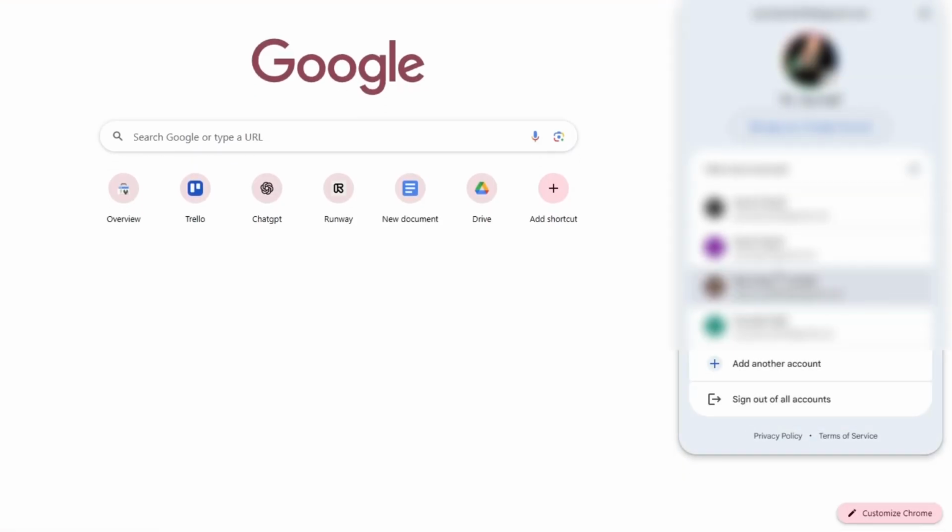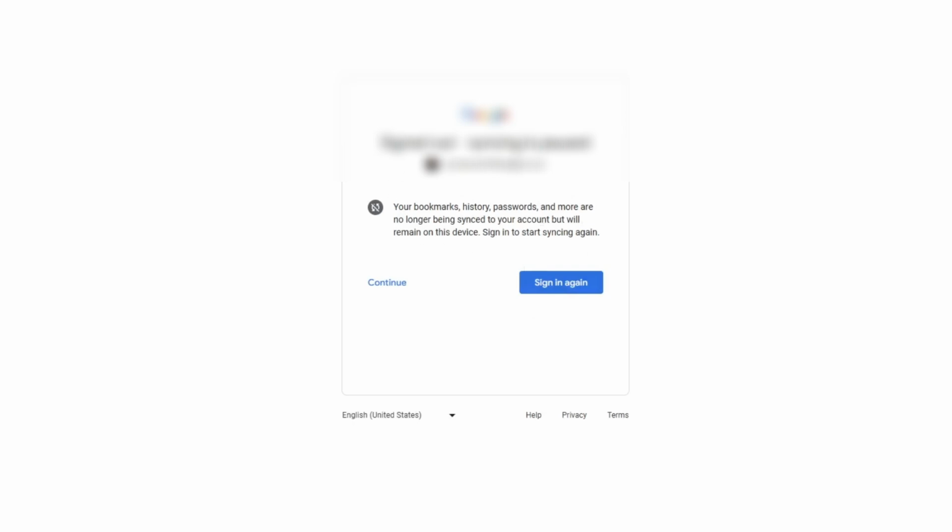A small menu will appear. In that menu, you will see the button that says Sign Out. Click on Sign Out. Once you do that, you will be logged out of your Google account on that browser.